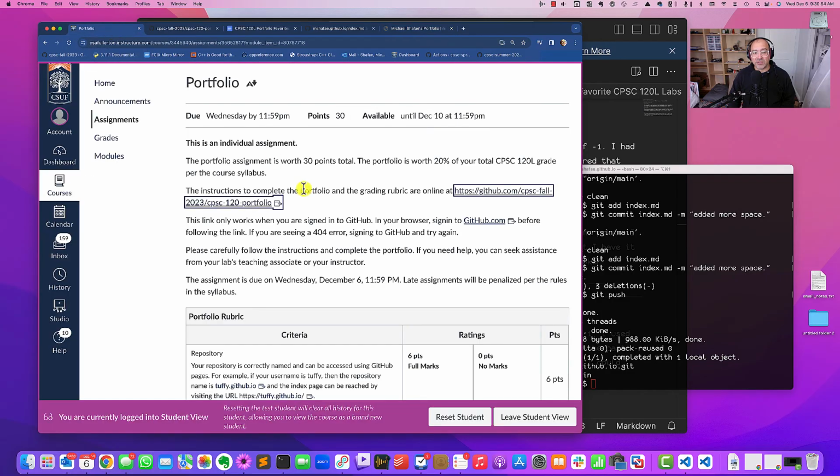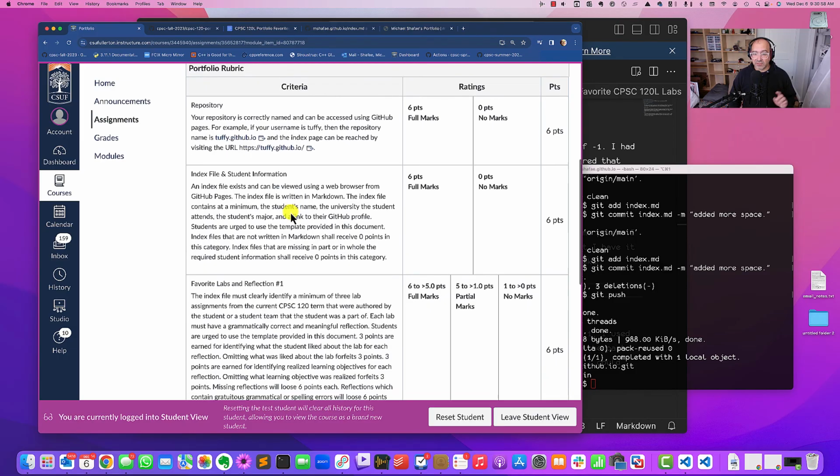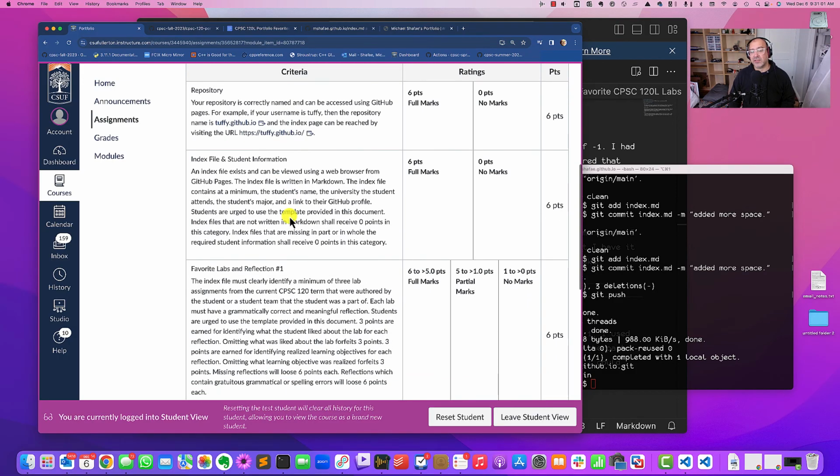Now, to make sure that you got all the points possible, go through this rubric. Make sure that you've done all the work here. And if that's the case, then you're going to get full credit. Just read through the rubric, double check your work, and everything's going to be great.